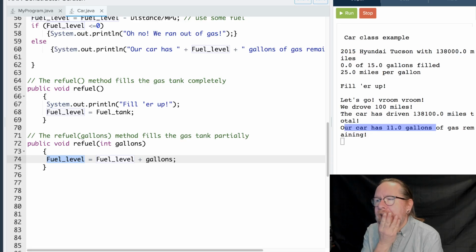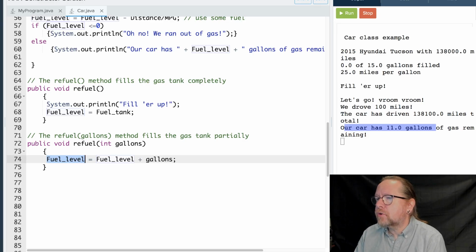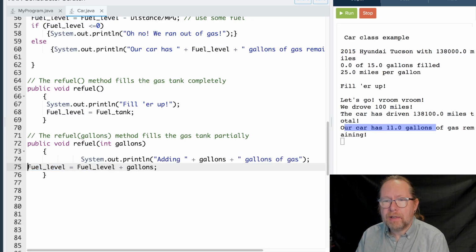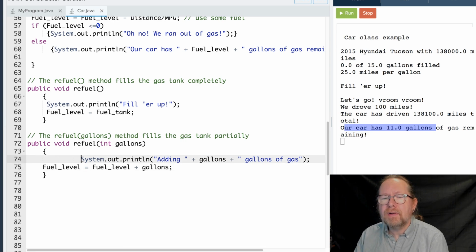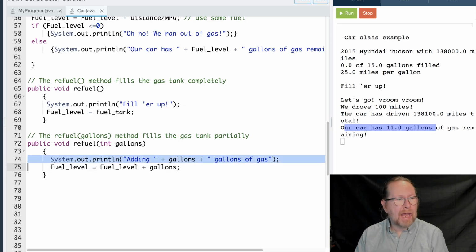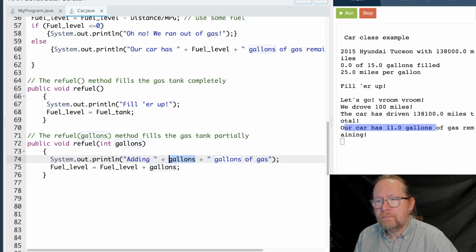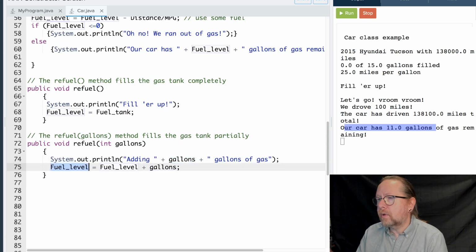Now that's not going to cut it, right? Because if we do that, it'll let us put 100 gallons of gas into a 10-gallon tank. So we've got to have some if statements to make sure that we're not overfilling the tank. First, let's just put a print statement here. Again, in the early stages of writing any program, I like to put a print statement in pretty much every method, even if it eventually isn't going to need it, because I just like to know that something's happening. So I'll put a print statement that says adding however many gallons I pass to the method, gallons of gas. And then fuel level equals fuel level plus gallons. But I can only do that if it'll take that much fuel.